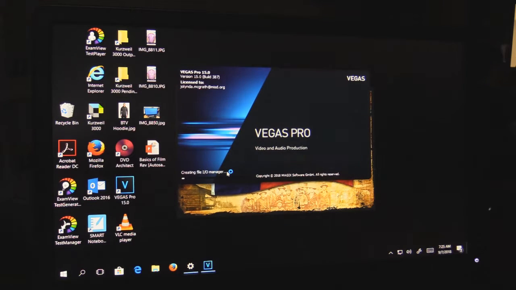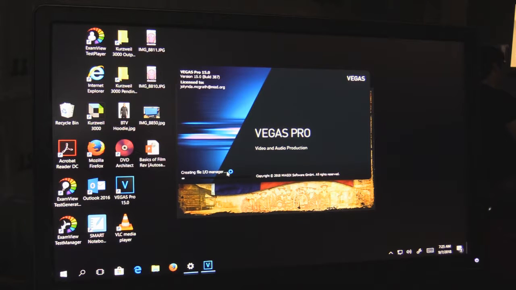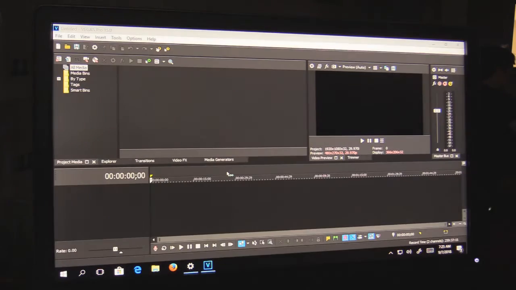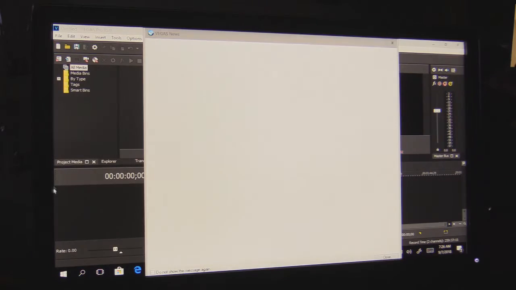So double click it, and Vegas is always going to open the last file you were working on. So if you've never touched Vegas before, it'll look like this here in a second. If you've been working on a project previously, it's going to open that previous project. Okay? So open up Vegas.